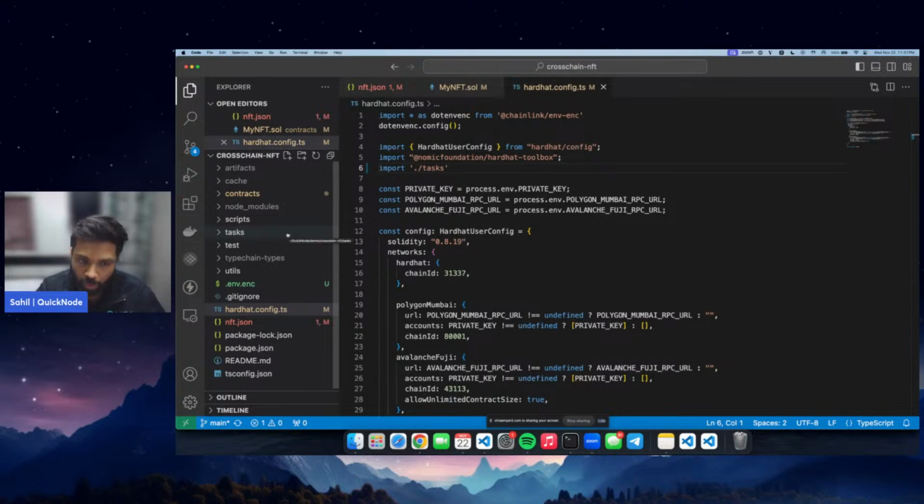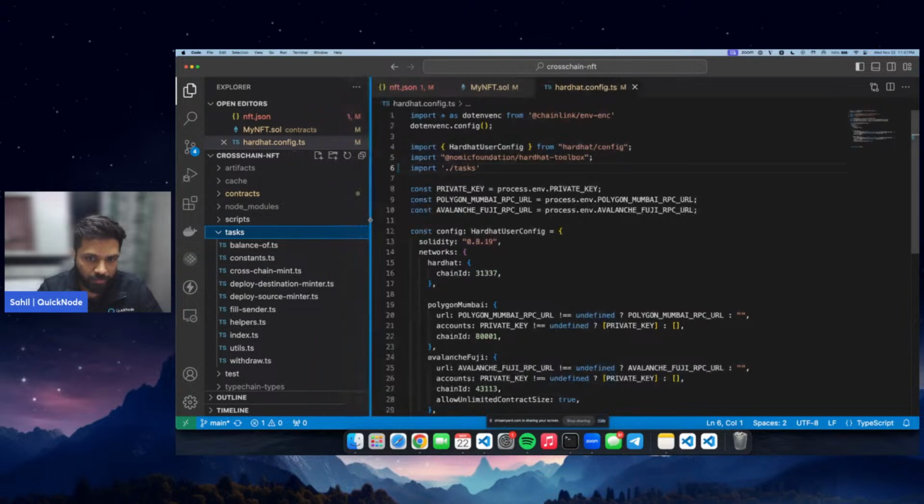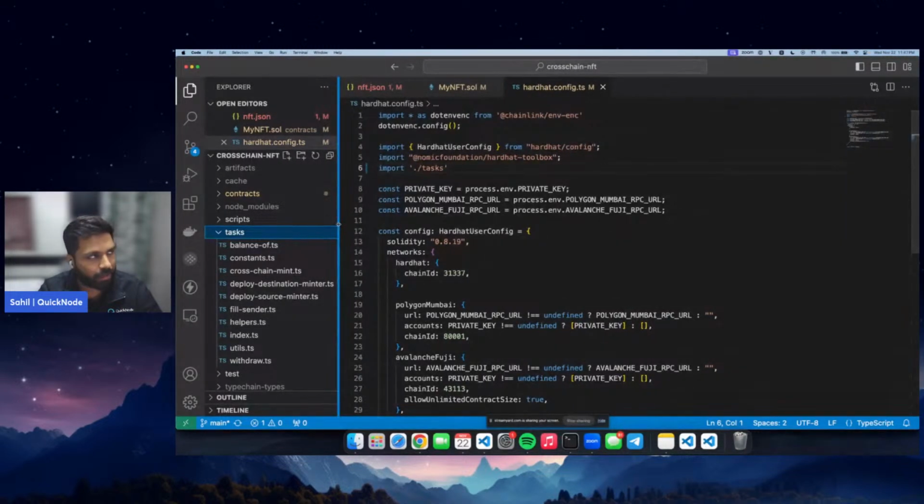And now let's understand what are the tasks files which we will be using or which are being used in this repository. So there are a bunch of tasks files. Tasks are basically Hardhat helper files, which let you deploy your smart contracts and interact with your smart contracts. Not all these task files will be used to deploy or interact with contracts directly, but some will be used to help in the process.